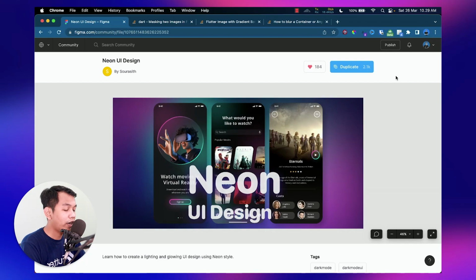Alright, so in this video, we are going to convert from Figma into Flutter, and the UI design we want to convert is like this. I found this design on Figma community, link in the description below if you want to duplicate this project into your Figma. This design is named Neon UI design, but as we can see, it looks like a Movies app, so I prefer to call it a Movies app. This design was designed by Surashits.